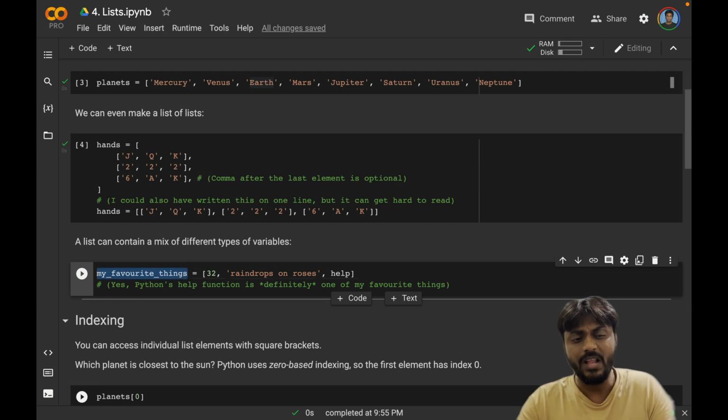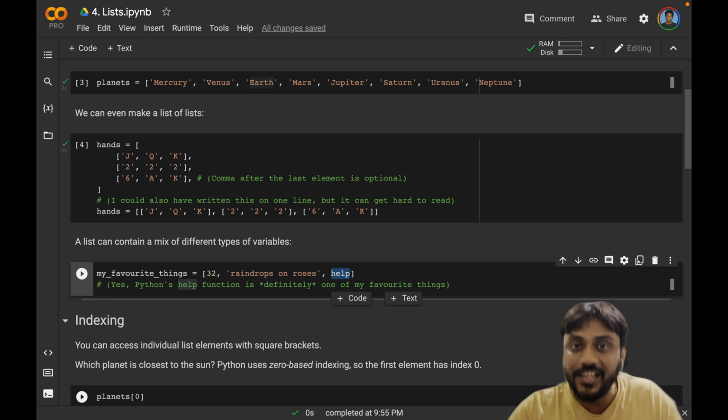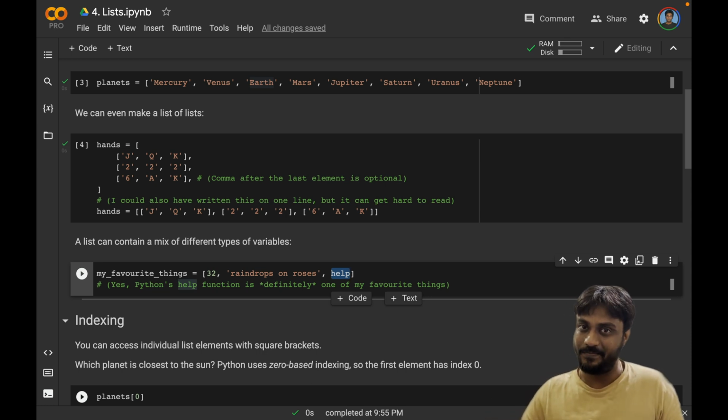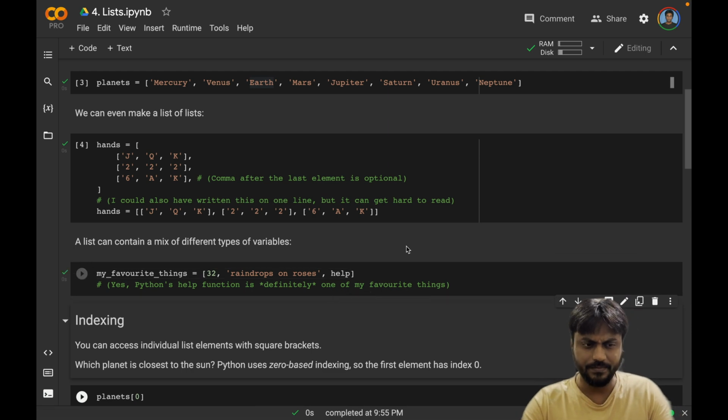So I have my favorite things variable declared here. So this is 32, and then raindrops and roses, it's a string, and then help is a function. Okay, again, help is a function. You can store functions inside a list. Okay, so there are no rules here. So I can run it, no problem whatsoever.